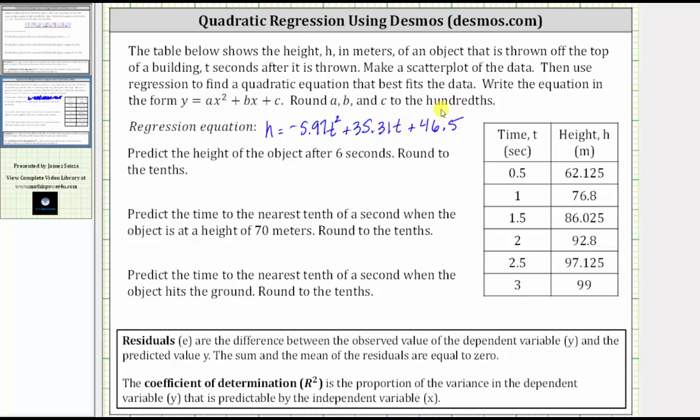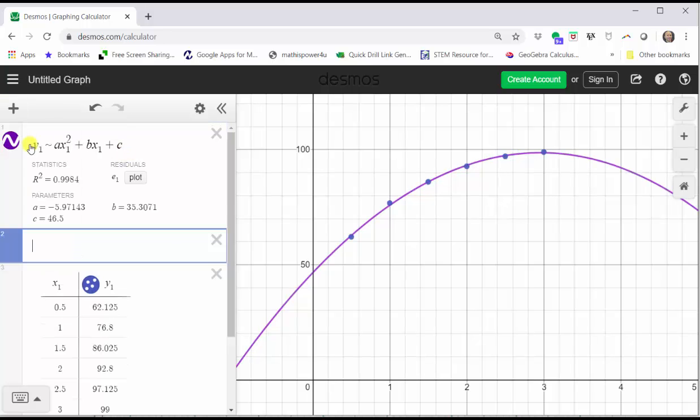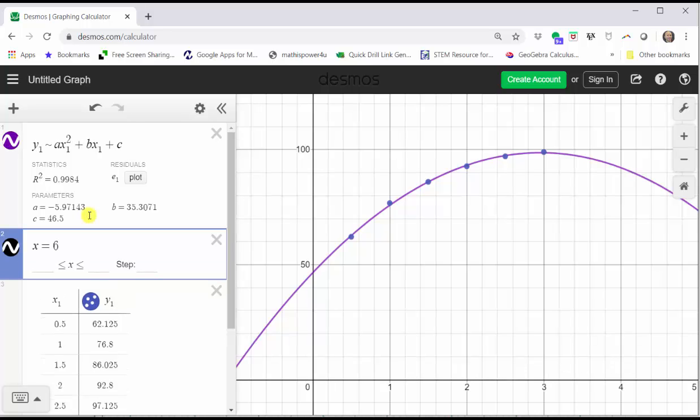And now we'll go ahead and use the graph in Desmos to answer some questions. Next, we're asked to predict the height of the object after 6 seconds, rounded to the tenths. So going back to Desmos, we will answer this question graphically. Let's click the plus and then add a function or expression, and let's go ahead and enter the equation x equals 6.